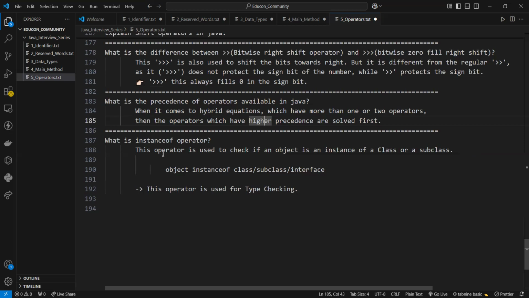Next is, what is the instanceof operator? This operator is used to check if an object is an instance of a class, a subclass, or an interface. Basically, the instanceof operator is used for type checking.